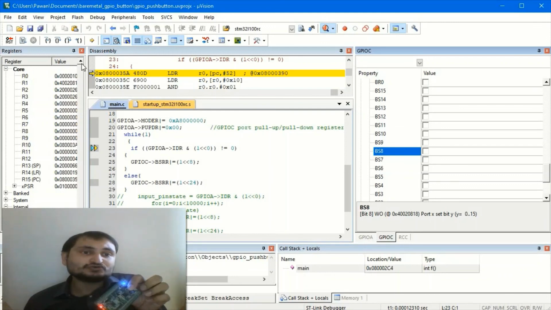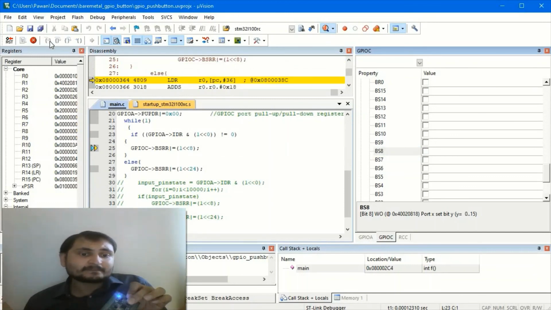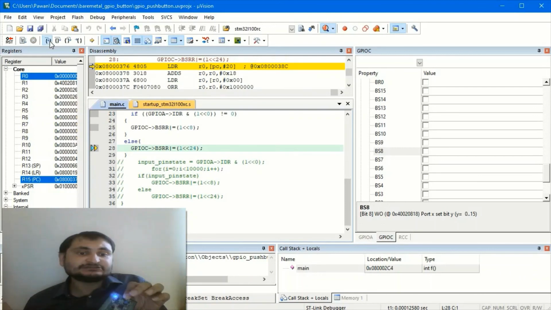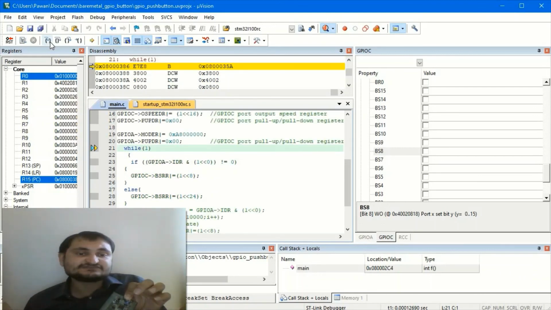So again if I press this, it is true, and if I release it, it is false. This way it works through hardware also, and I think you can understand how these registers are working.